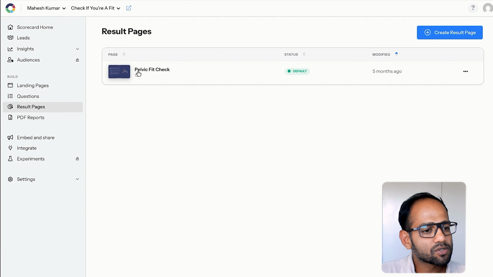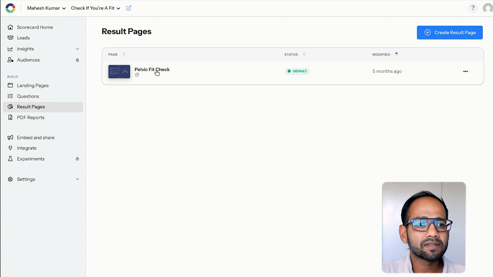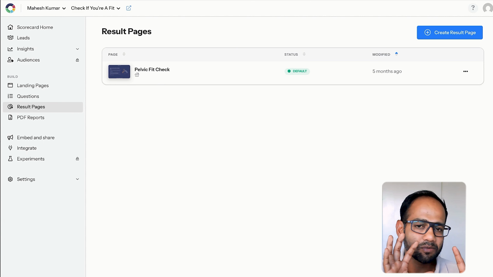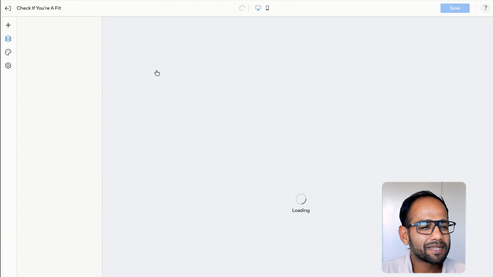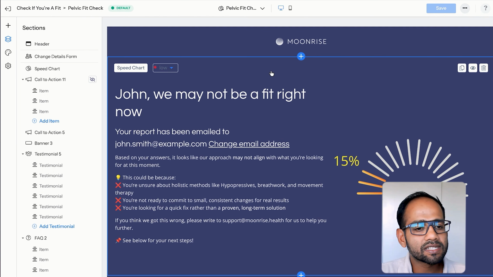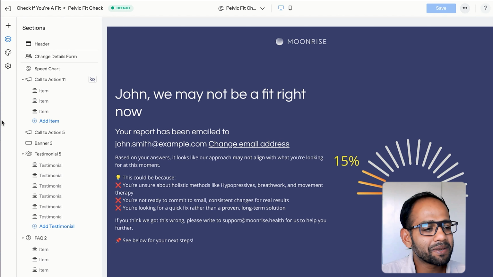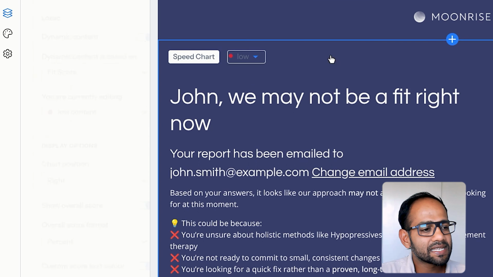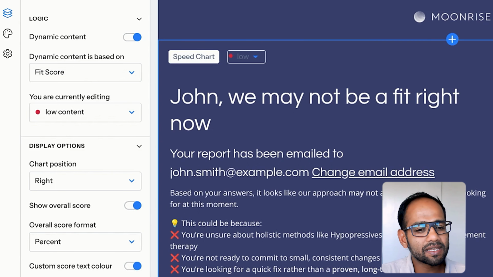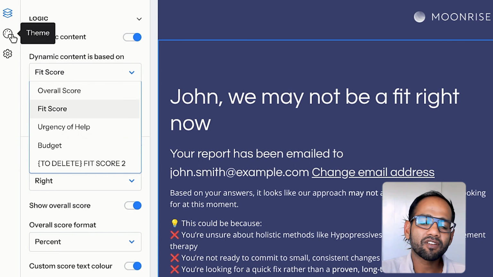So if you look at the result pages over here, you can only set one result page, but you can definitely A/B test them, or you can not simultaneously test them. You can test one at a time. So it's probably not an A/B test, but anyway, you get the idea. And here you can see that the result pages can be changed based on the type of answer to the category score. So what do I mean by that? Here I'm showing the data based on their fit score, and the fit score is what I set up in the category of the question.